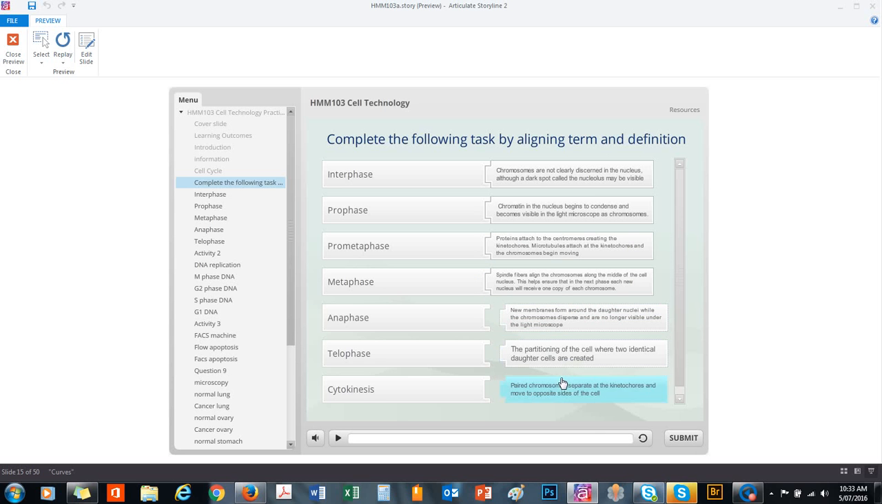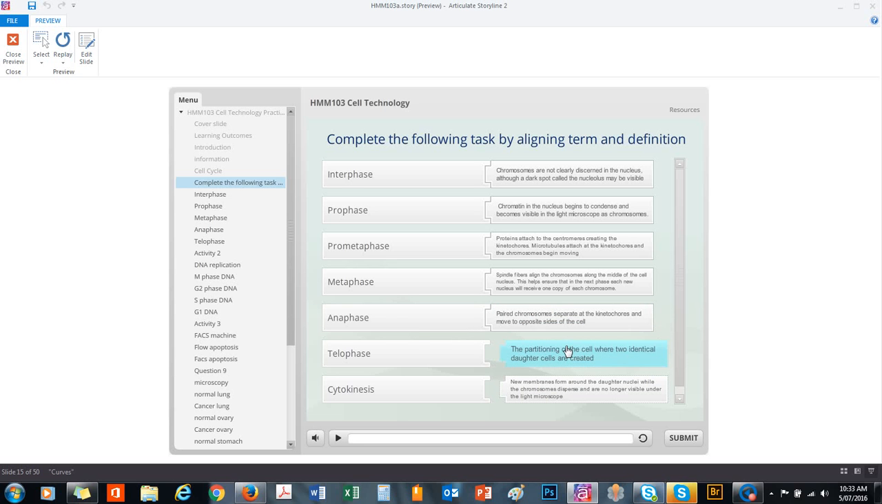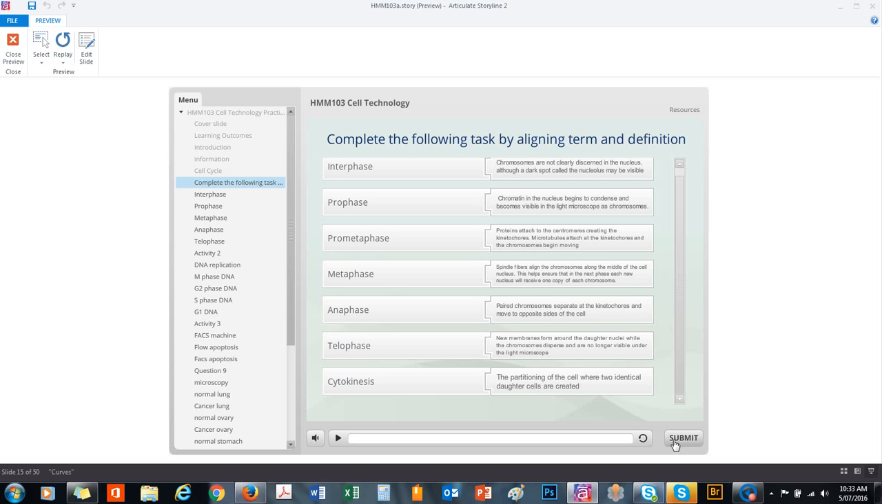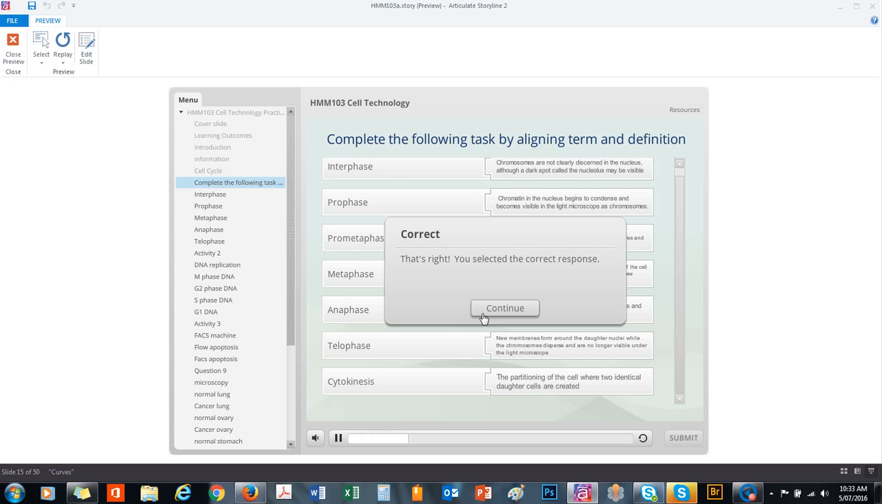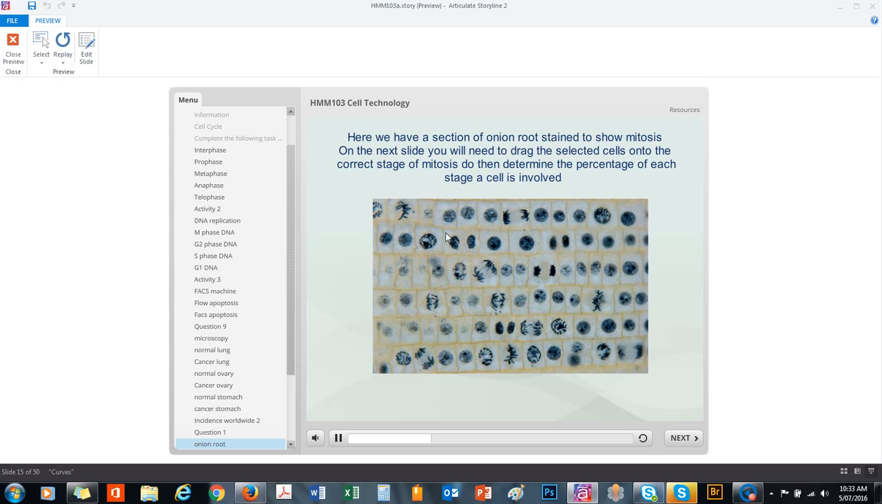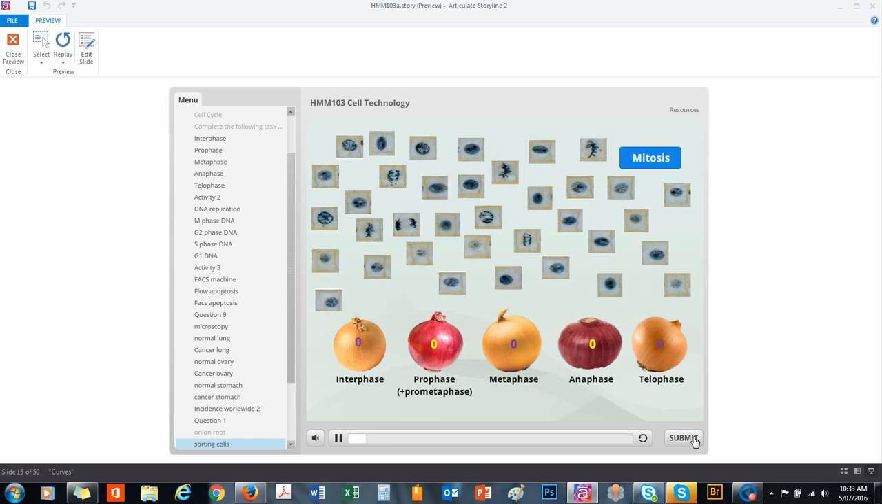These will randomly sort themselves when you activate the program, so they're not in exactly the same place every time, so students aren't able to just remember where they are in order to match them up. Here we're looking at just some information on mitosis in onion roots. This is a sorting function.